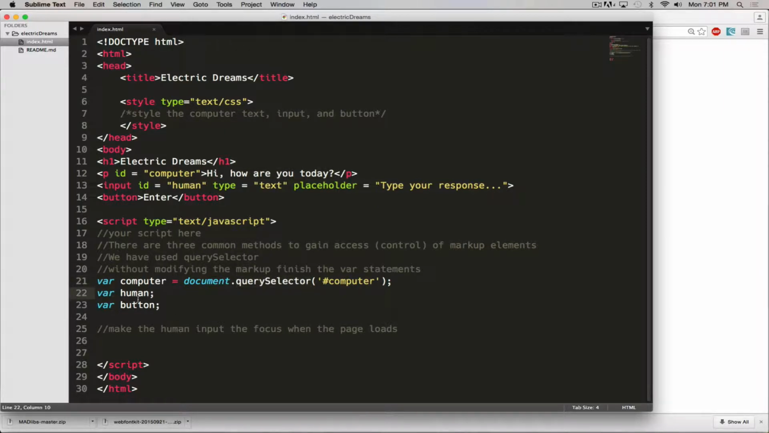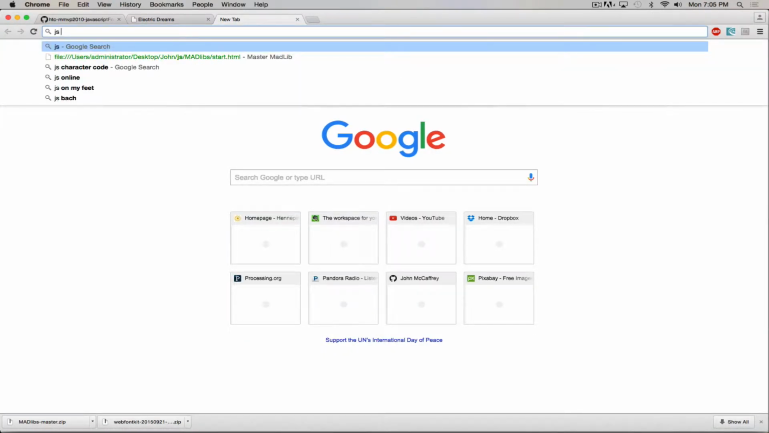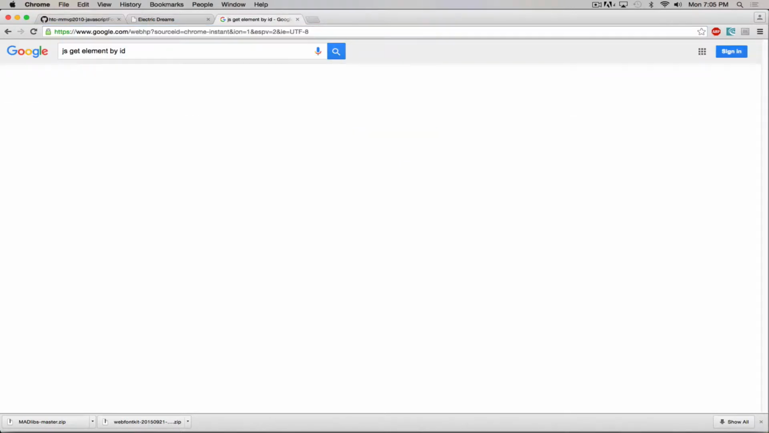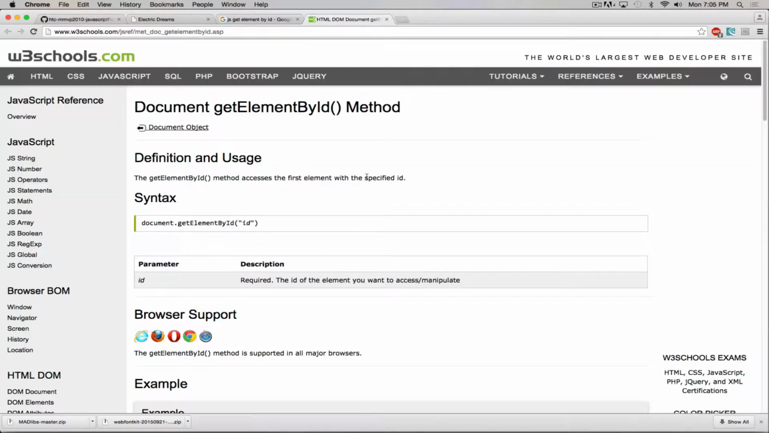So human has an ID on it. How do we gain control of something through JavaScript when it has an ID on it? And if we want to grab something by its tag name instead of an ID, how do we go about that? Looking up answers, either write out JavaScript or type JS and get, as soon as I do that, let's see, get element by ID. Now what comes up? We have W3Schools, getElementById method. Okay, let's try that and see what that looks like.